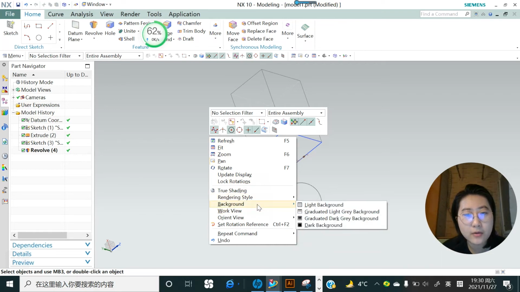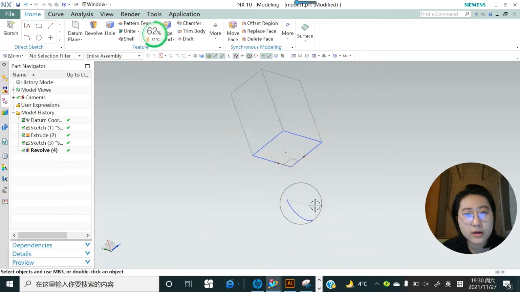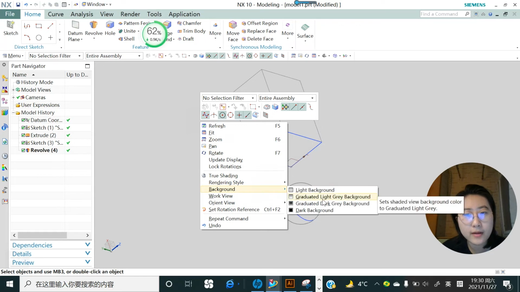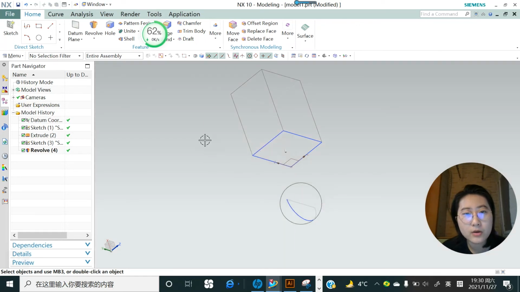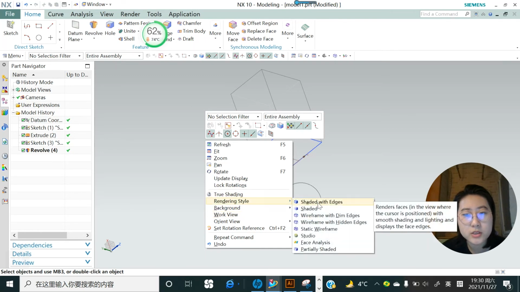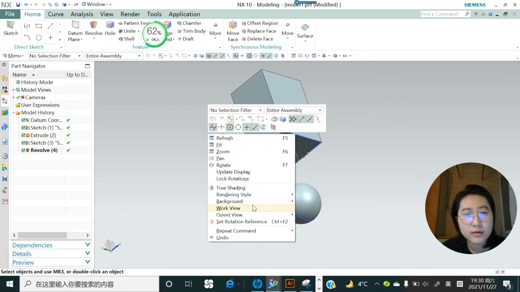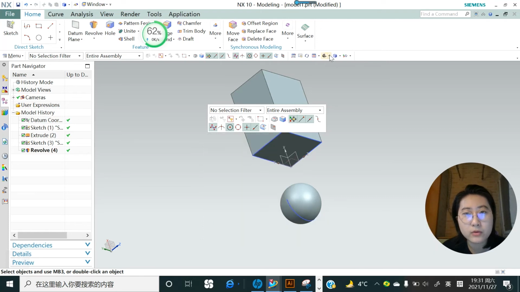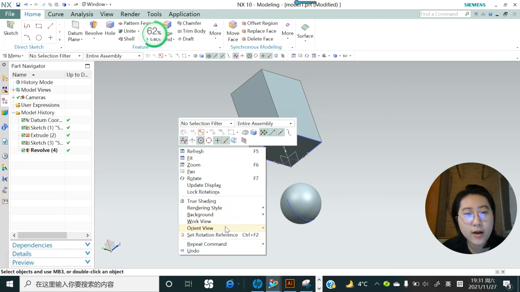The next is Background. If I change to a light background, the background changes to a light color. Let's go back to the gradient light gray background. You could also try other displays by yourself later. Let's go into Render Style and change back to Shaded with Edge. And next is Oriented View. Here there are similar views that can display your object. It's similar to if you choose this here.